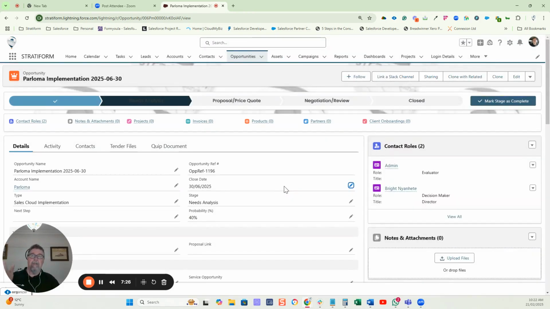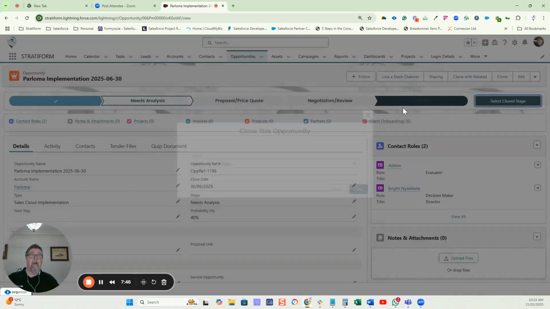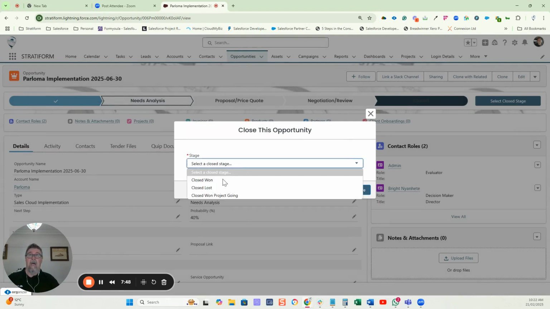because you should never have opportunities that are past the close date, because the close date is your look at when you're going to close that deal, when you're going to be able to send that invoice and get that paid, or if it's a project or whatever. But I can just go, listen, not going to happen. I really doubt this is going to happen. Go to closed. I'm going to go to closed lost. Done.